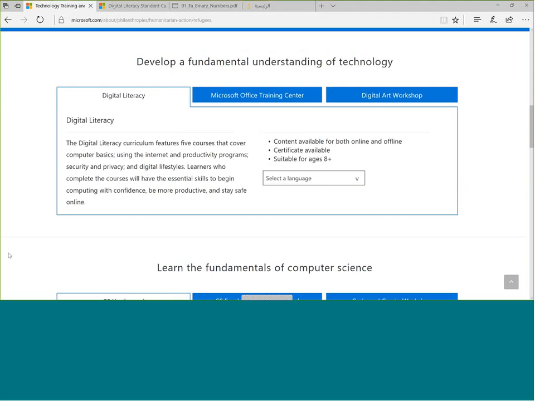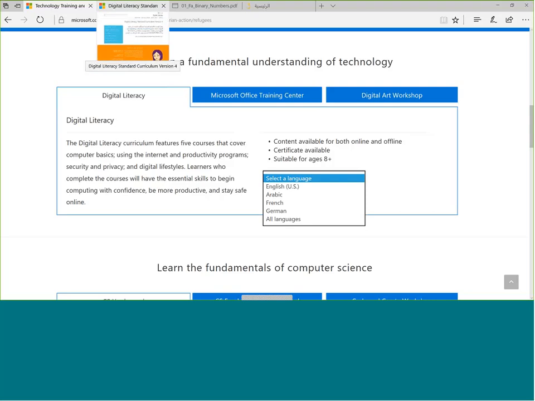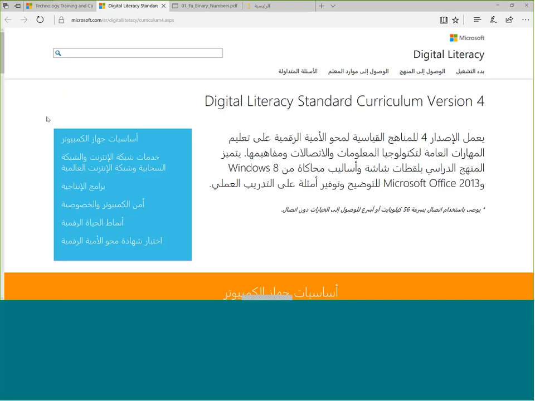As you look at this, our first one is digital literacy. On this page, you'll find if the content is available online or offline, whether there's a certificate available, and the best age range. So in my previous example, I said your community needs access to basic digital literacy skills. You found that from your needs assessment. On this page, you can then select the language and pull up the digital literacy curriculum in Arabic. It will take you directly to the resource page where you can either download the content or you can access the programming directly through this site if there's internet access.